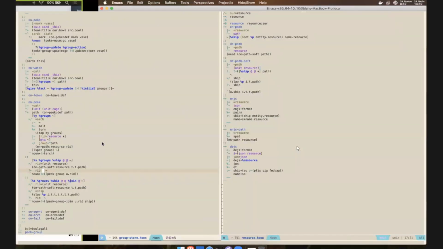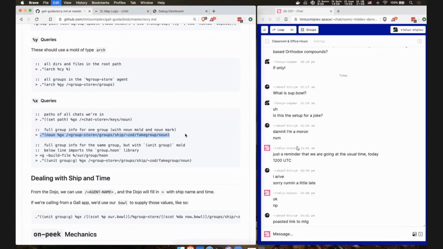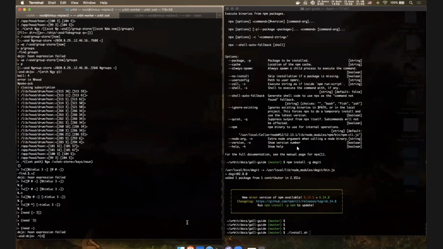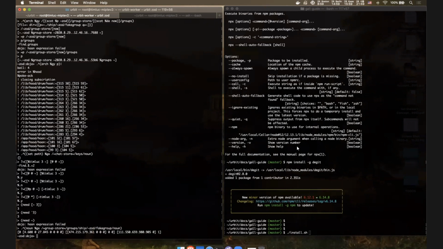Let me copy this thing and show what happens. So this is going to work, and it's going to return that whole thing as a noun because I'm casting noun at the front, right? Okay, cool.